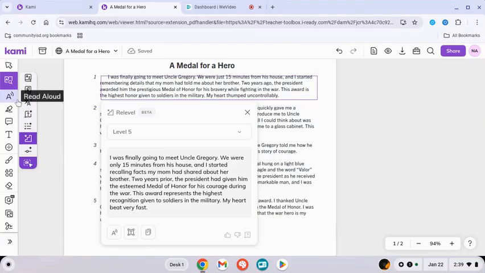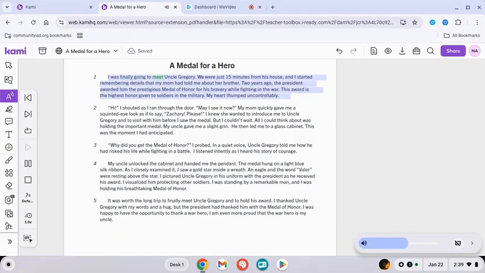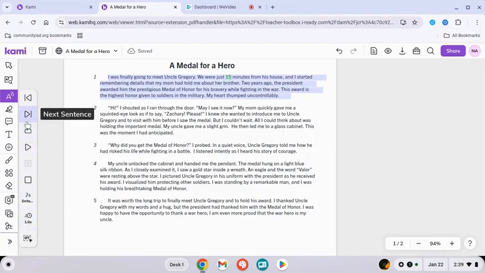There's also a read aloud option where you click on the button, and for those kids who have that text to speech option, all they have to do is highlight it and it will be read aloud to them. They can pause, they can ask to change the voice, the speed level, different things like that.